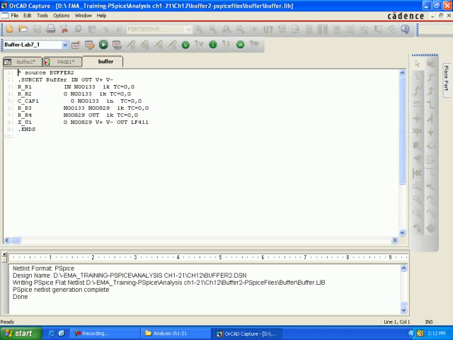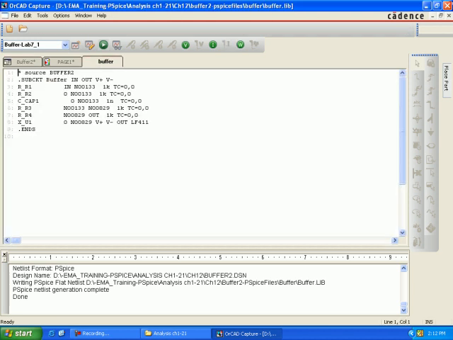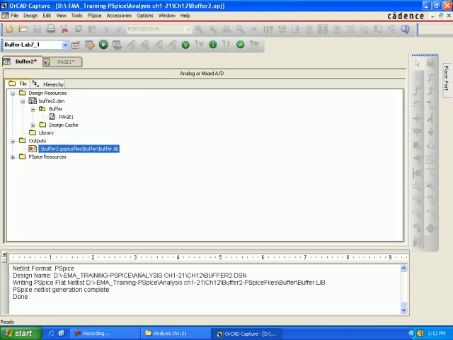All these points are the input, output, V plus, V minus, everything is just as usual. Just all the components are now connected to the hierarchical ports.